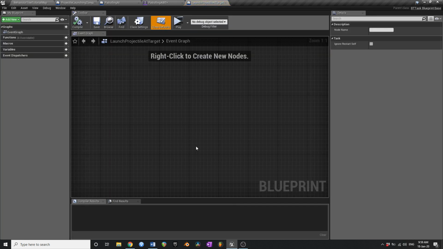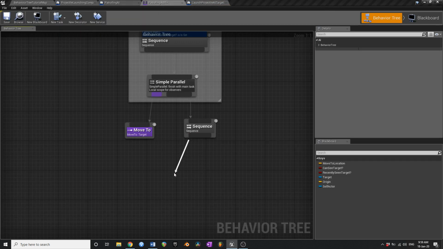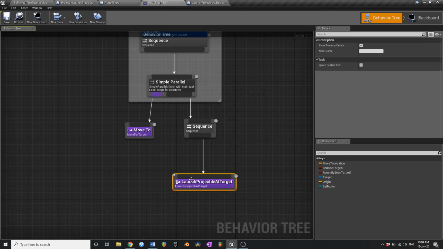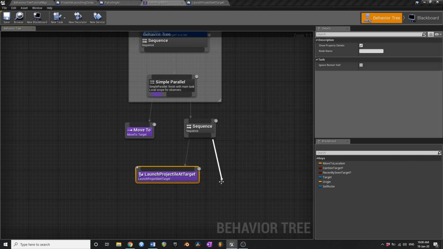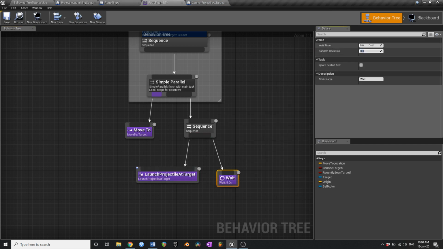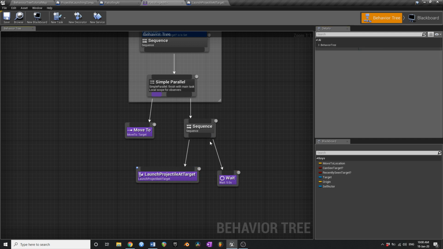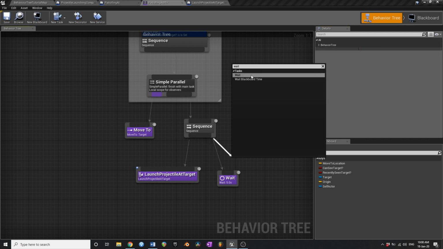Alright, so let's set that up first, actually. So, actually no, before we set that up, I'll just show you how this is gonna look. So this can be launch projectile at target, and then we can just have a wait, and the wait can just be, maybe we can actually have a, is there a wait blackboard time?